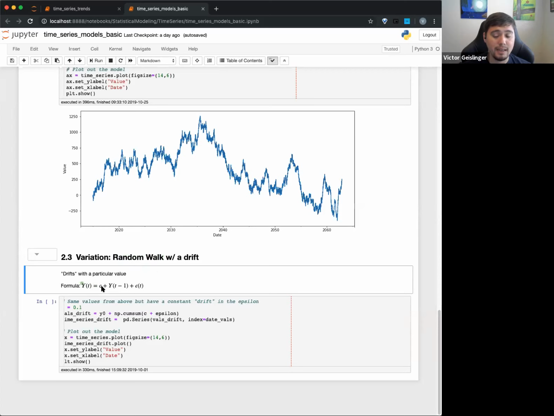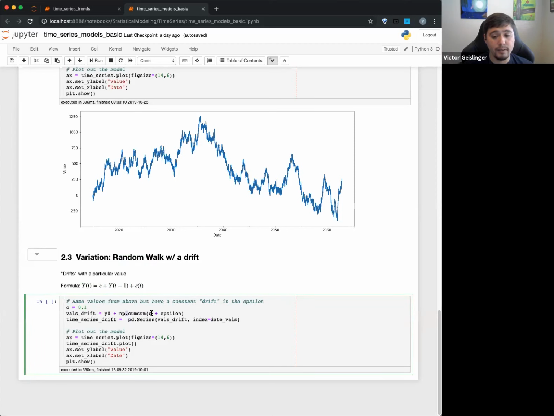What's nice is that this average is basically going to have a drift towards C every single time. And all we have to do, which you can see right here, this is just a random walk. So essentially we take the cumulative sum of not just epsilon, but also adding C to each value. So our random walk is going to have a little extra value every single time, and that will make our overall values drift forward.